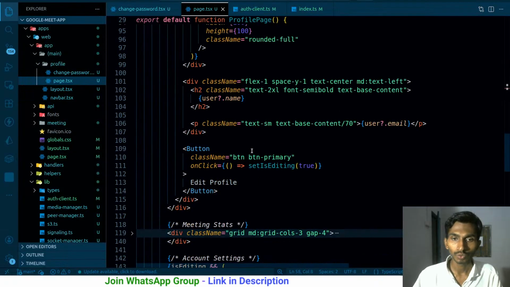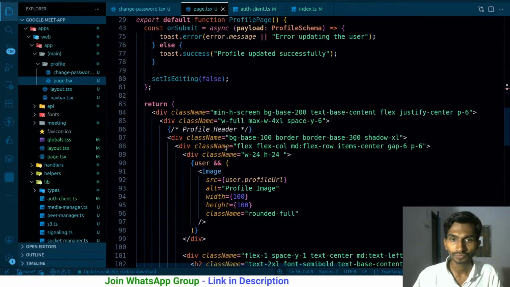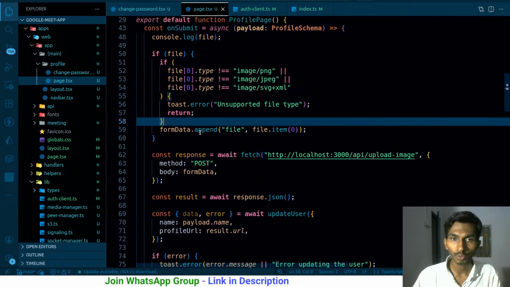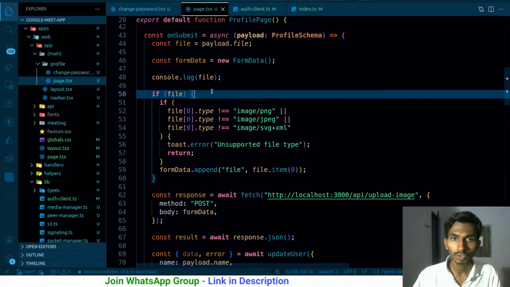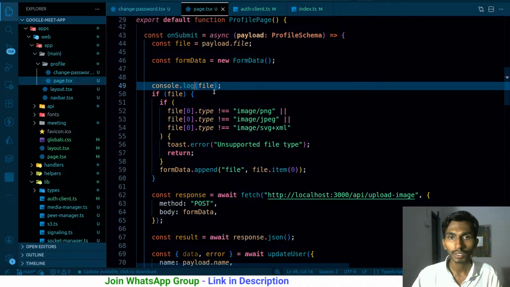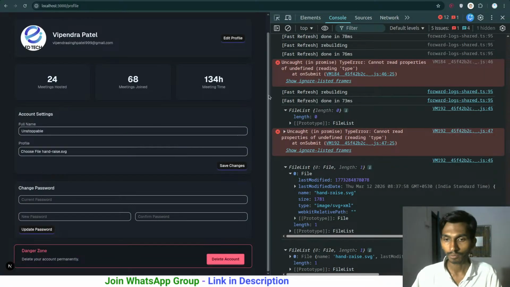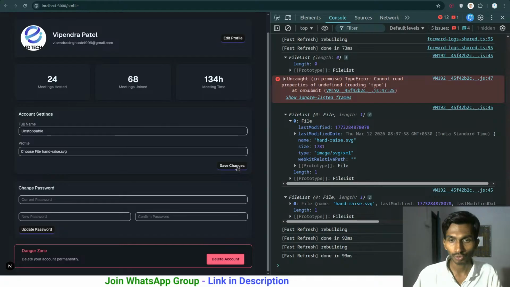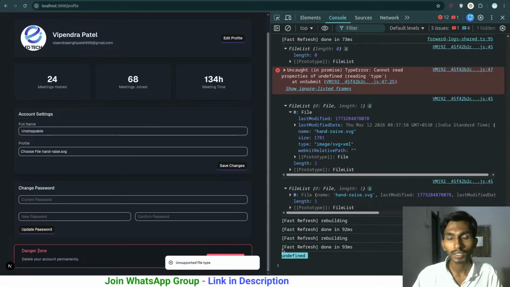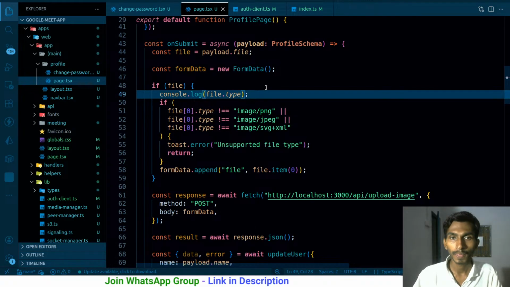In that case, let me do one thing. As I'm getting this error, this unsupported file type, I would like to know about the file too that I'm getting here, and not just the file. Even it would be better if I can get the file type, because that's the thing that matters the most at the end. Okay, file type is undefined. How about the file?